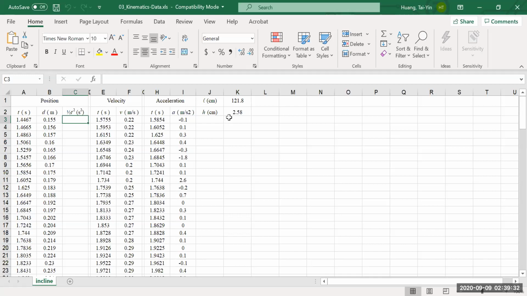The L is given here and the H is given here. They are both in centimeters. Based on this information, you can calculate the theoretical value of the acceleration. So that's basically what you want to do today. Okay.